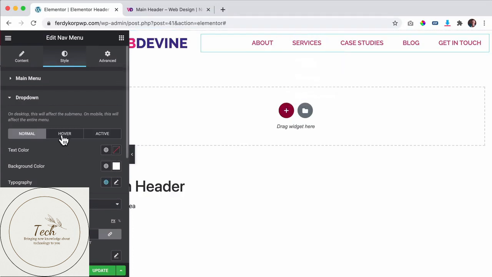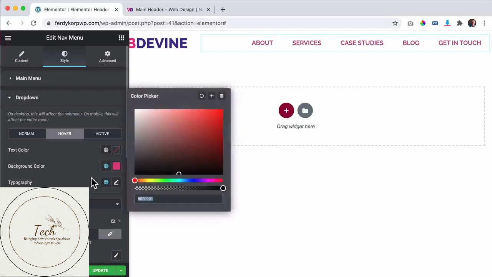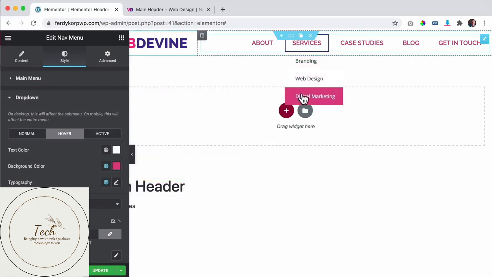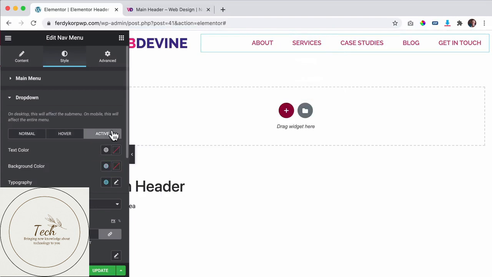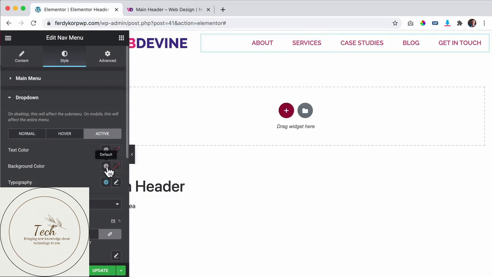Then when I hover over it, I want the background to be the primary color, like that. And I want the text to be white, so that's okay already. You can also get a double sure over here, like that. Okay, and when it's active, so when I'm on the services page or the branding page, it should keep this background color. I think that's okay. So I make it like this again, and the white color.